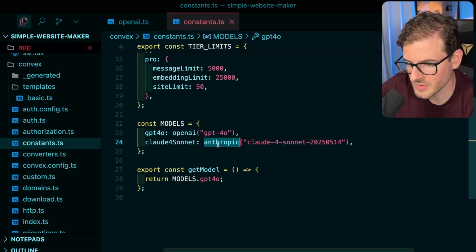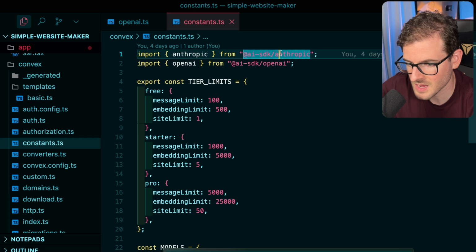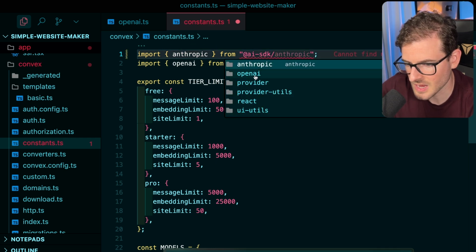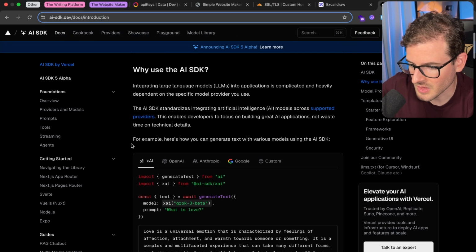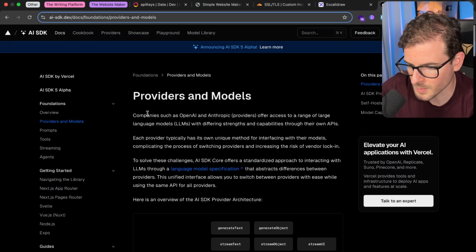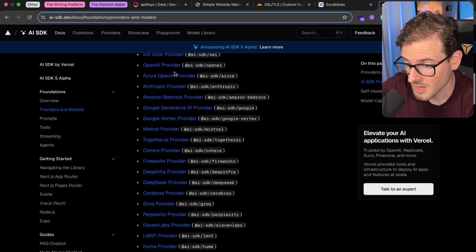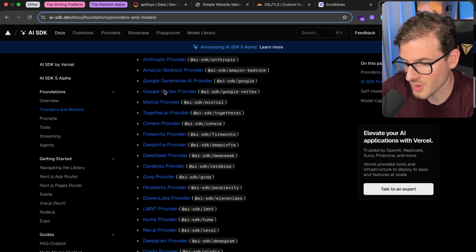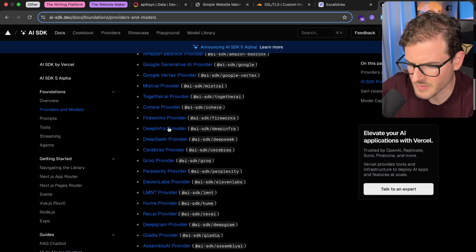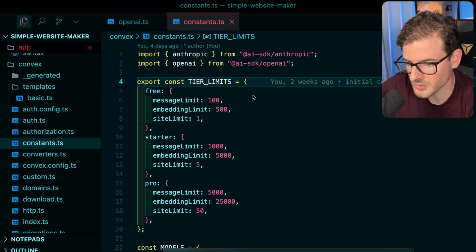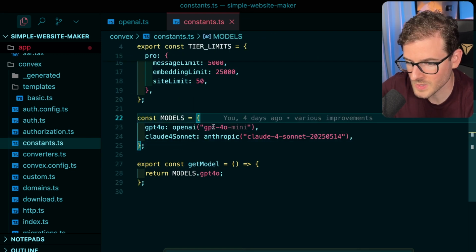So these two things come from the AI package. You'll see here I import them from AI SDK, and they have a bunch of different packages. I only imported two, but if you go to their docs, I think they have a bunch. Let's go to supported providers. Here you'll see they have Grok, OpenAI, Azure, Anthropic, Amazon, Mistral, Together AI, Deep Infra. They have a ton of different providers, and literally all you need to do in your code is import them. Then down here, you just call the model, and then you can give it a version.